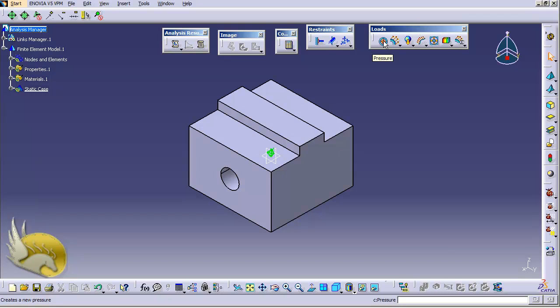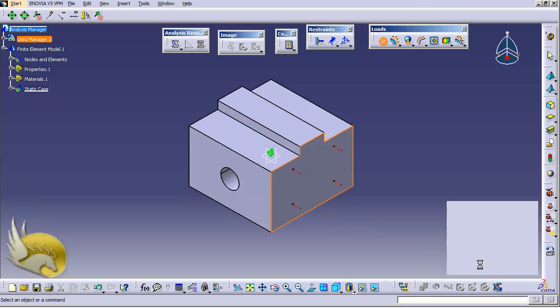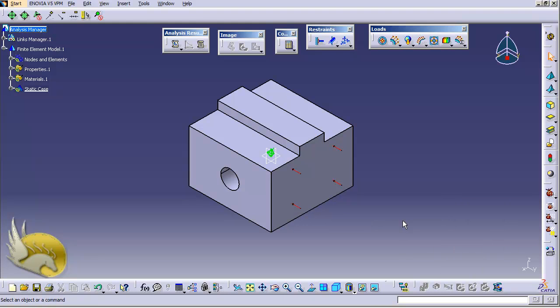Now from loads, I select pressure, the simple pressure tool here, and it tells me which face is going to support the pressure. I want to have this face, so I click on this. You can see that 4 points are shown here just for preview. And I want to add about 20 nanometer by square meter on this. I can have data mapping. I will show you about data mapping in next section. So I click on OK again. I can see that it tells me there is a pressure on this. Now again, I select the space to have the support and click on OK. Now I have added the pressure.